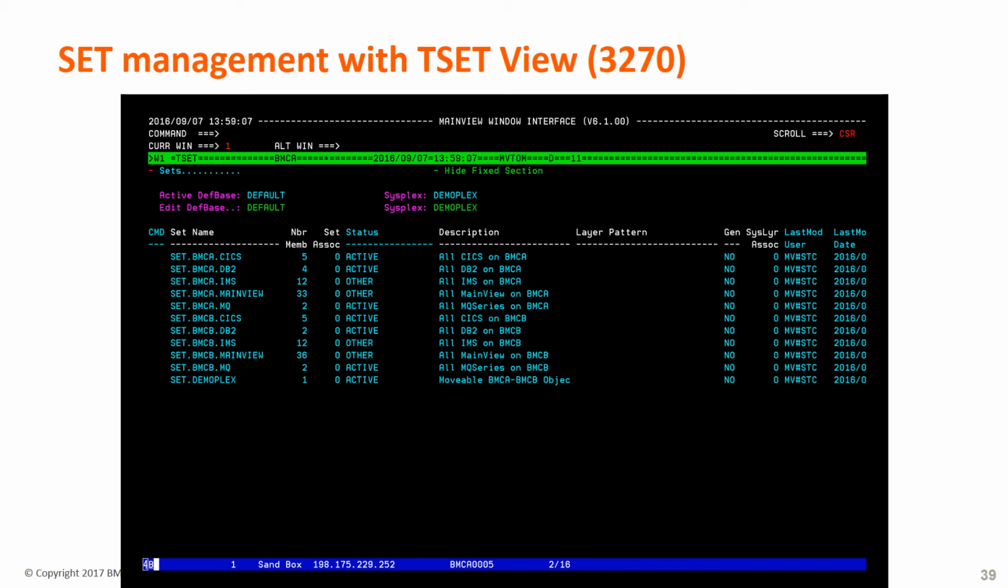Here's an example of the TOM set view called TSET. And here you can see a list of all the different sets that are defined to TOM, as well as the number of members contained in each set.